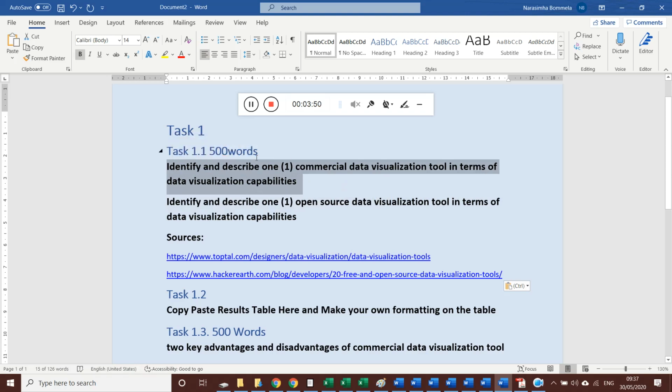Okay, so give a basic introduction about data visualization tool, then write about each selected commercial and open source tool. Okay, that is all about task 1.1. In the next video I will explain task 1.2 and 1.3 in a single video.